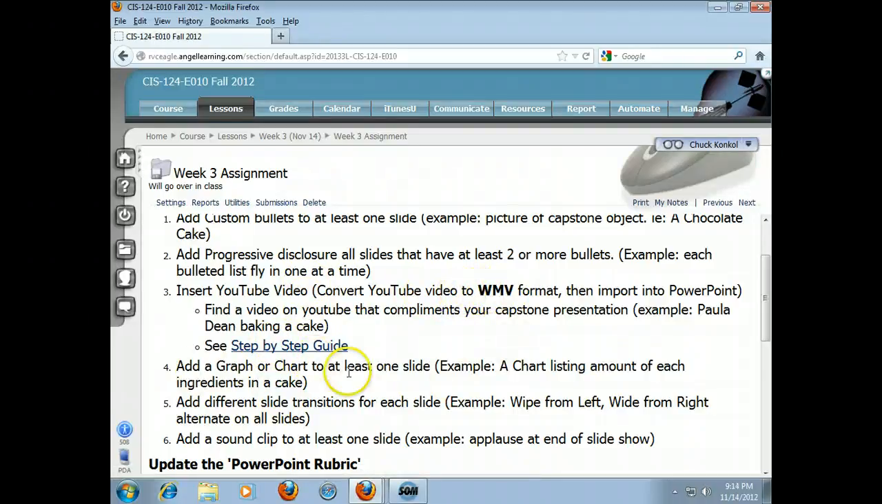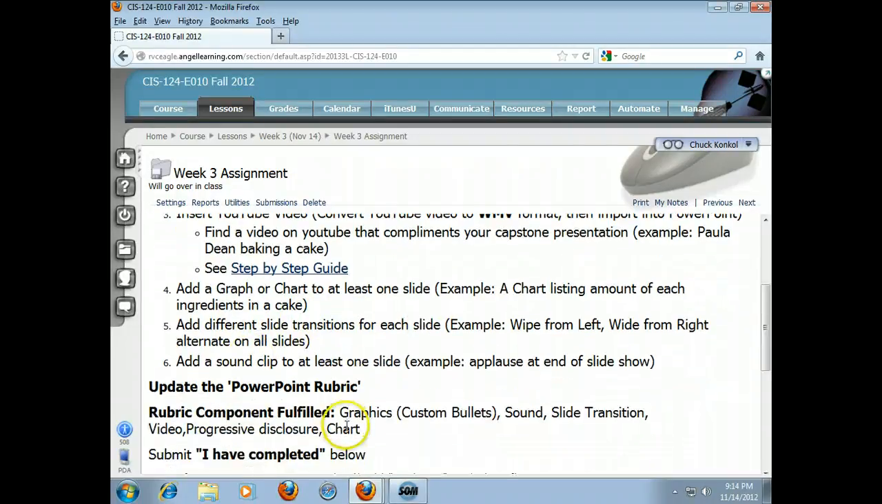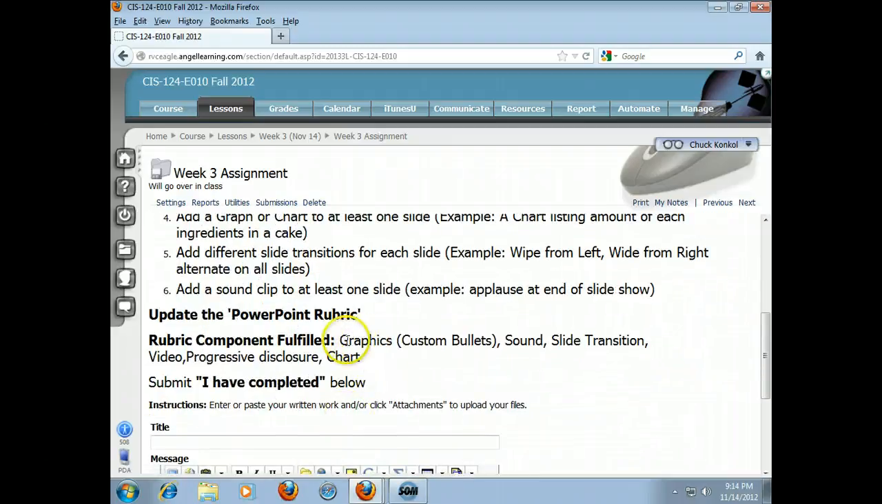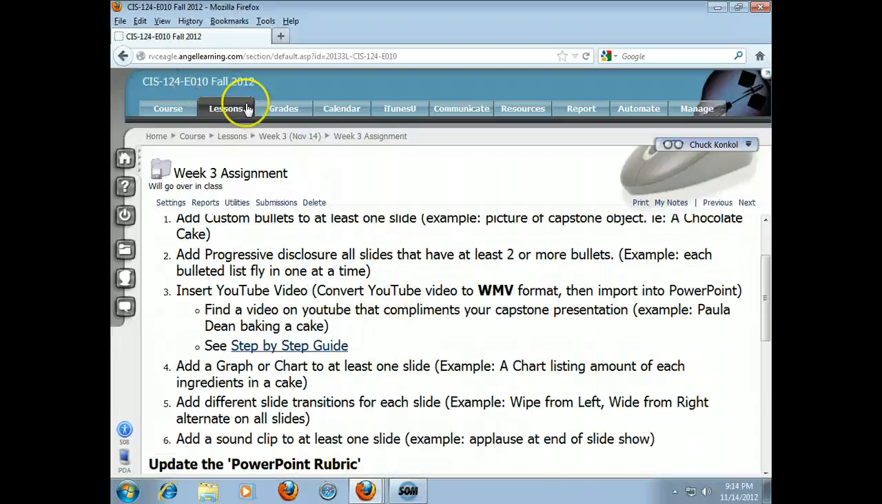Also adding a chart or graph to at least one slide, adding a different slide transition for all slides, adding a sound clip to at least one slide like your end slide. Rubric components for this week, or you actually have 2 weeks to finish this: custom bullets, sound, slide transition, video, progressive disclosure, and chart. And remember, do not submit your PowerPoint in here. Just put I've completed and that's it, because they're going to be quite large with the video.